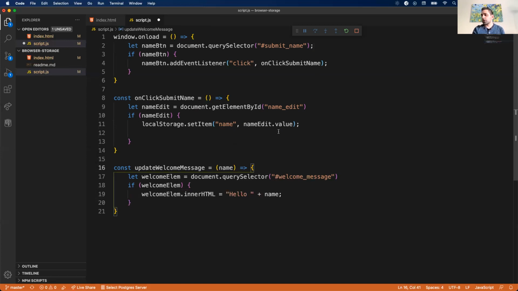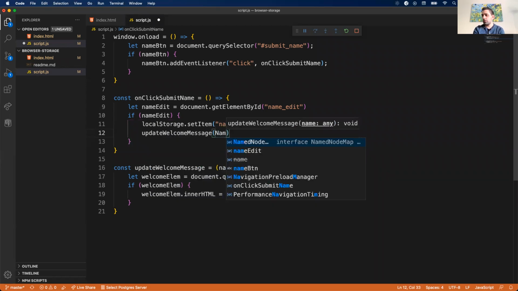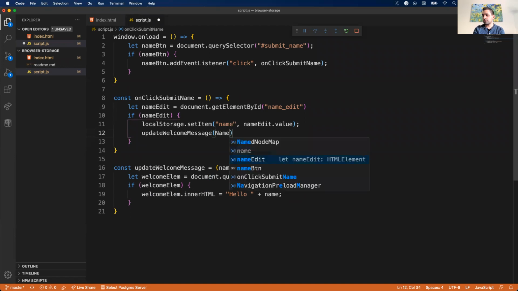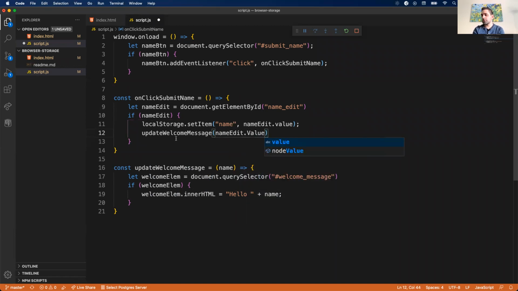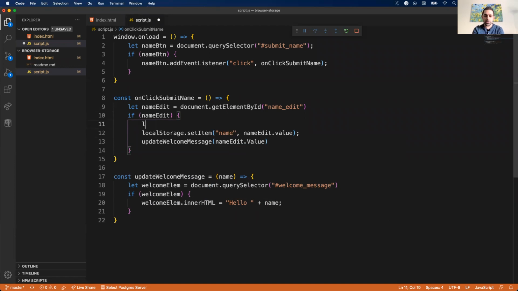In this case, we're going to call this function once our user clicks the button. So I'm going to call update welcome message and pass the name value. In this case, I'm using the same value twice. I don't have to, but I'm going to store it as a variable just to make it a little easier for me to understand. So I'm going to store it as a local variable. Then I'm going to set that in local storage, and then finally update this.